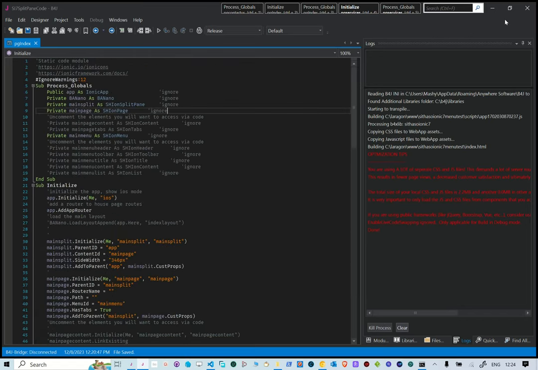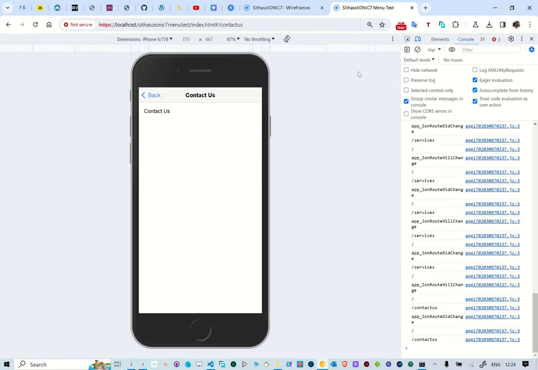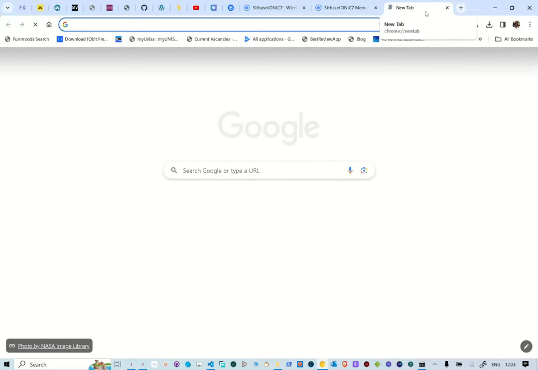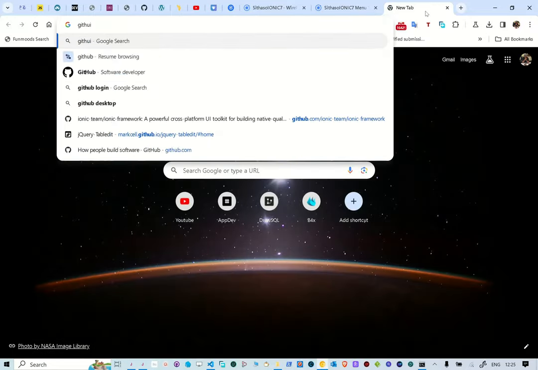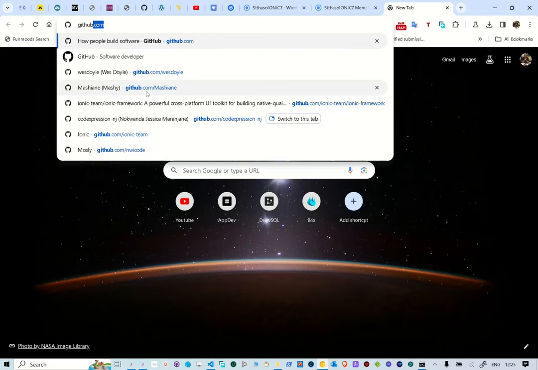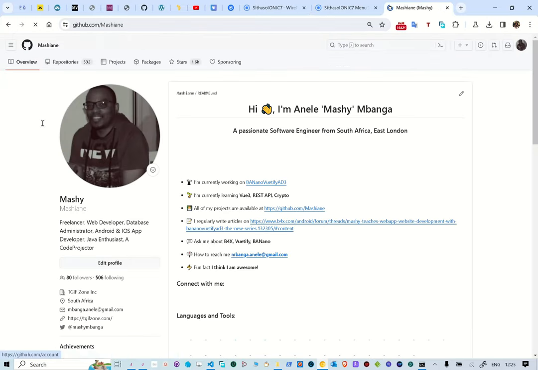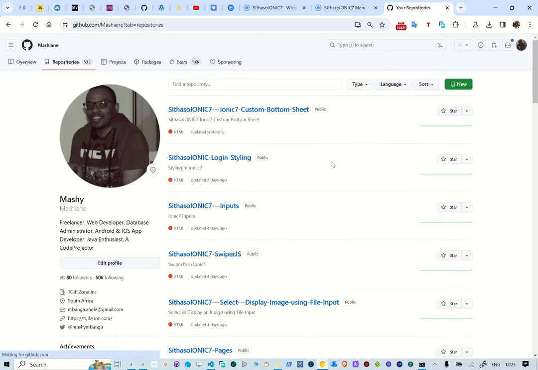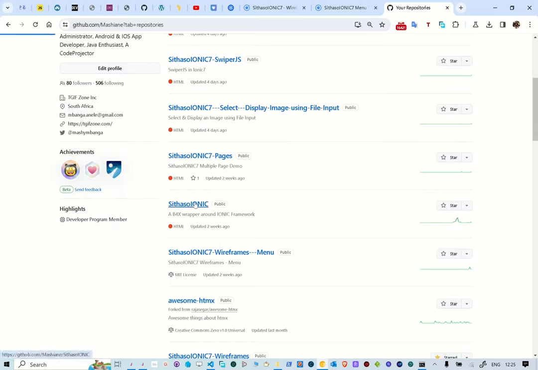Okay, then that's it. So I've just shown you how to create a split pane project with the wireframing application. If you want to do your dashboards and all sorts of things, then you can follow this approach, for desktop applications, like for example, our demo project on GitHub. I'm going to open our demo project so that you can see, repositories, SithasoIONIC7.